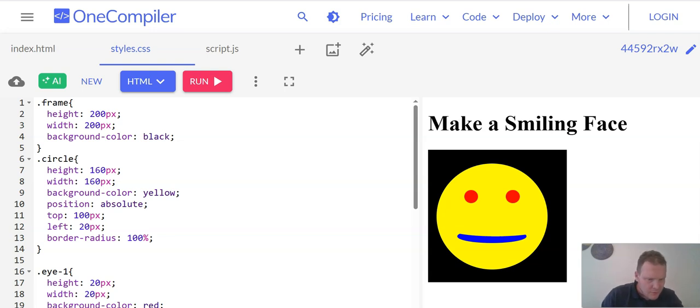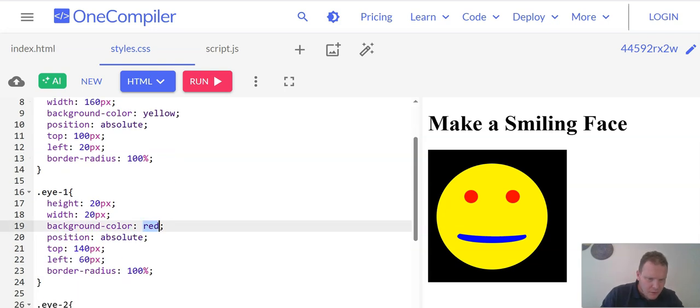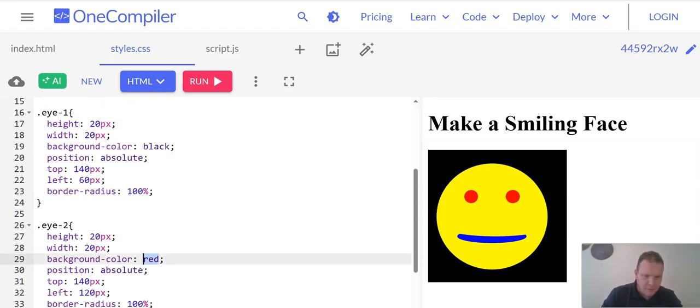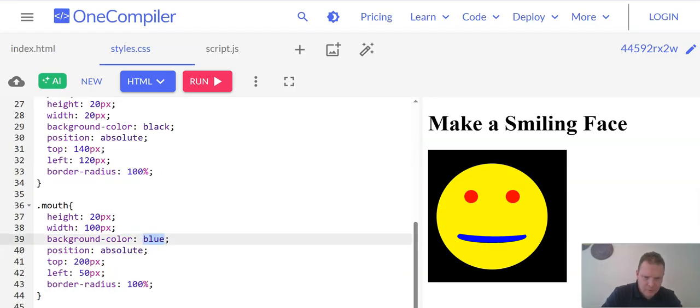So let's move the color of I1 to black, and I2, let's color that black. Let's go find this blue one, make that black, run it, and we have our smiley face.